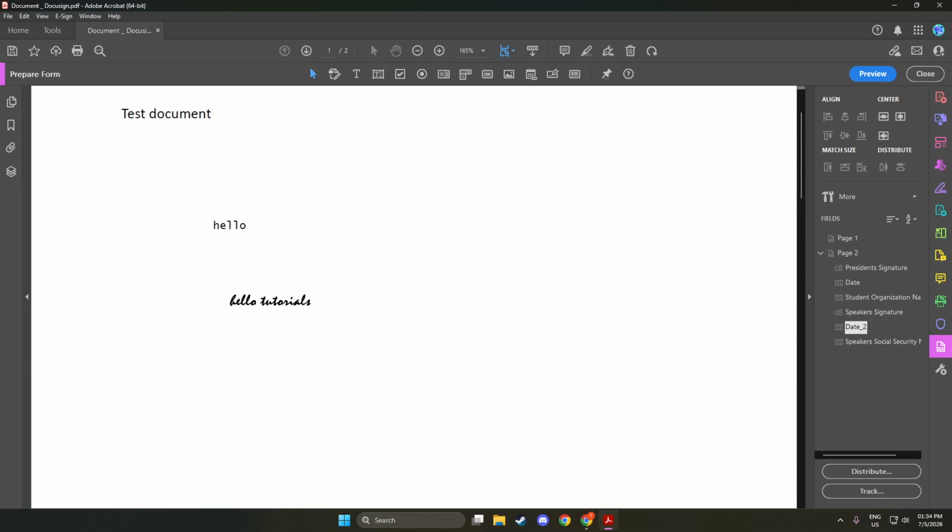After unchecking the grid, take a moment to observe your document. You should see a noticeable difference in how it looks. This change enhances readability and presentation quality, especially if you are preparing this document for sharing or printing. Knowing how to manage these display settings will make you more efficient in your work. With that done, you have successfully removed the grid from Adobe Acrobat.